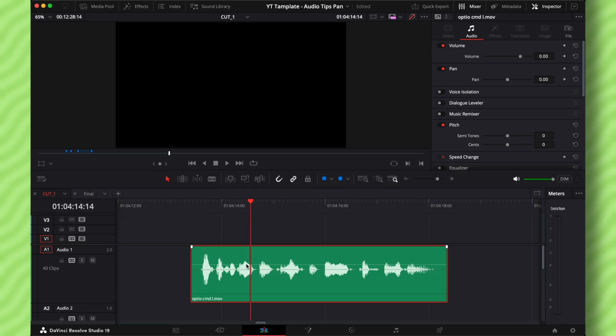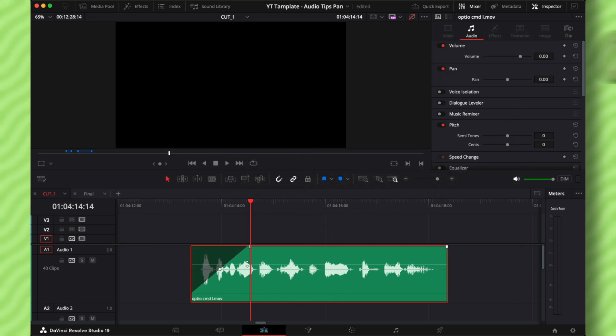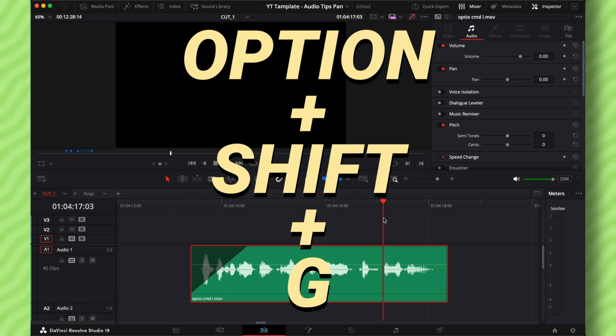One thing you'll do all the time is fading audio and adding a transition between clips. Set the playhead to where you want your fade in to be and press Option-Shift-D to add a fade in. For a fade out, the shortcut is Option-Shift-G.